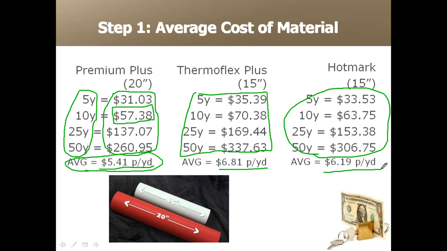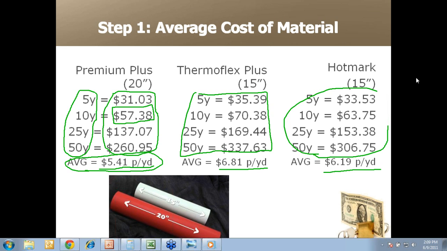So regardless, whatever heat-applied film material you source today, in order to utilize the calculator effectively, you need to come up with the average price that you pay per yard. And right now we're talking just about cost of material. So in addition to cost of material, if you're playing along at home, what else goes into landed cost?